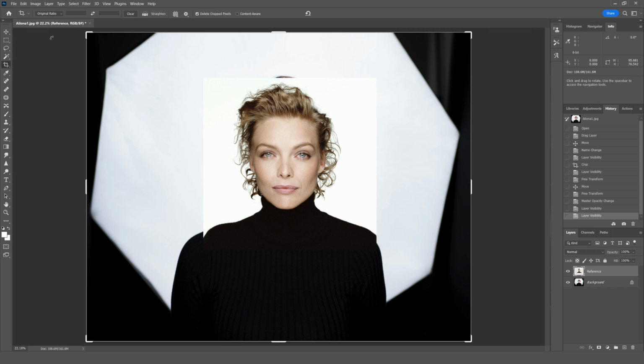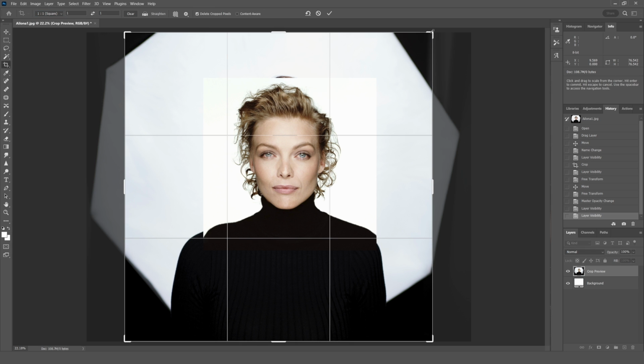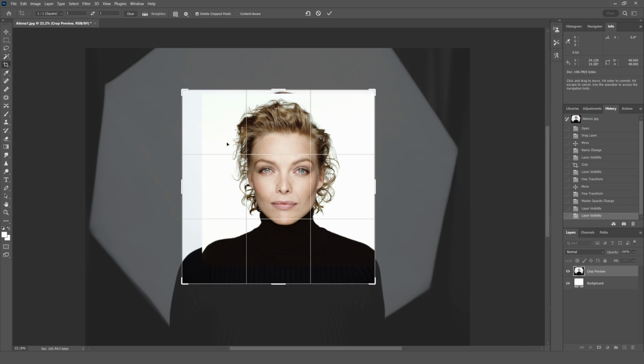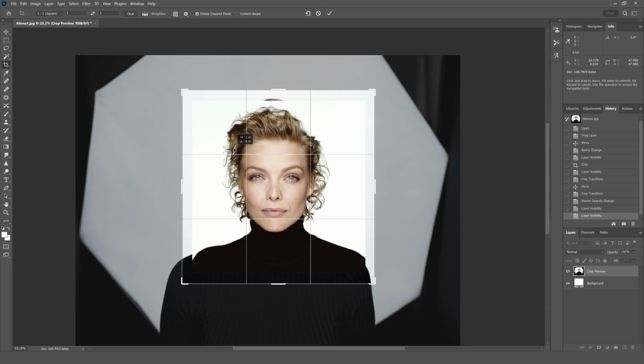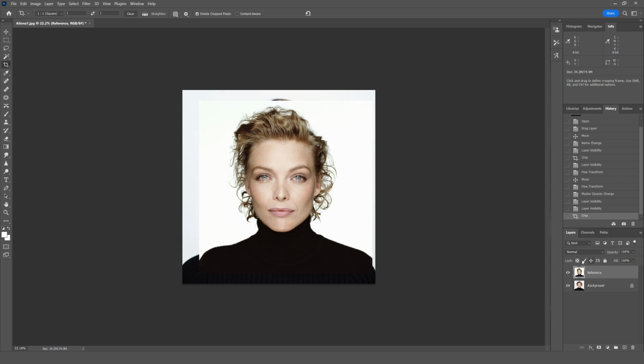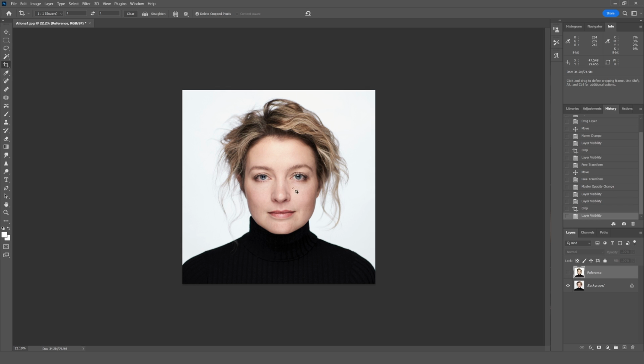So let's go to our crop tool, go to our ratio here and select 1:1, which is square. And let's just do something rough. Let's leave it too wide for now, and then we can tighten it up as we go. So something like that. I think it looks pretty good. And let's turn the reference shot off, and we can tighten this up now.